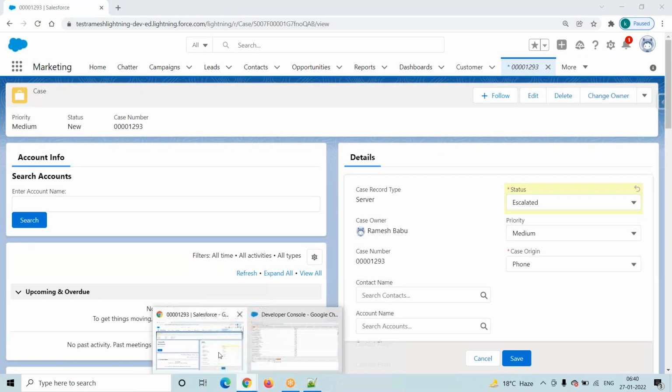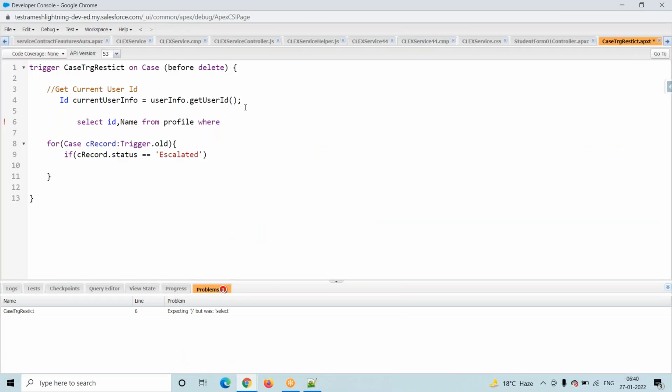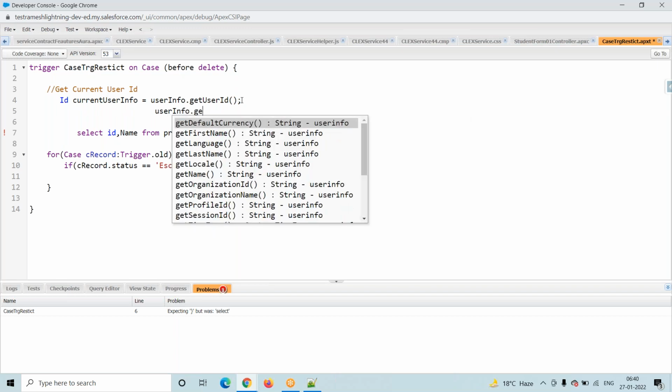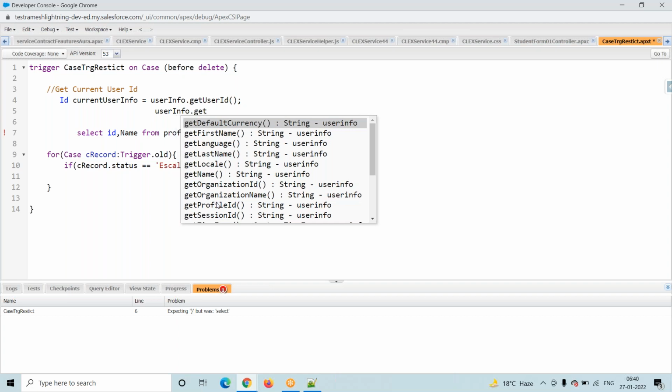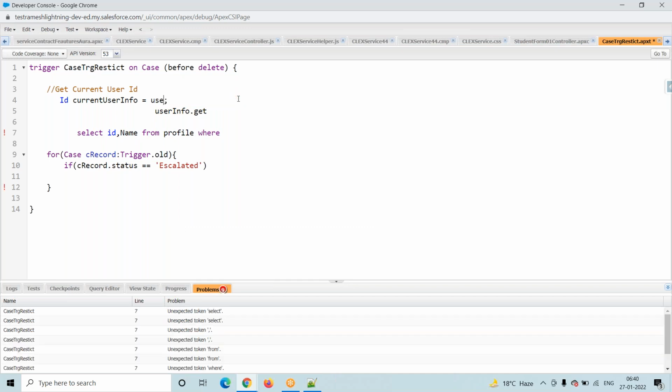One second. Where is this? Okay, not user ID. UserInfo.getProfileId. Yeah, not user ID, because that will give the current user ID. Okay, we need the current user profile ID, right? UserInfo.getProfileId.